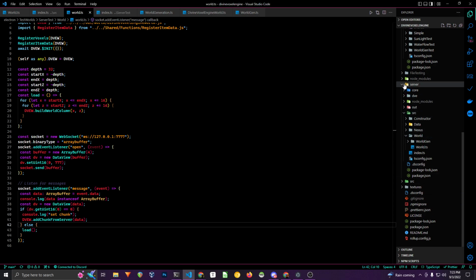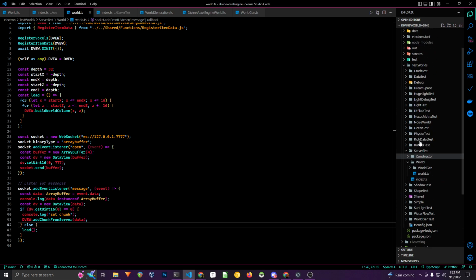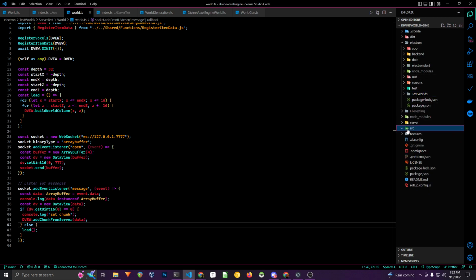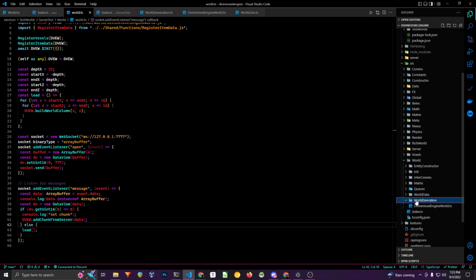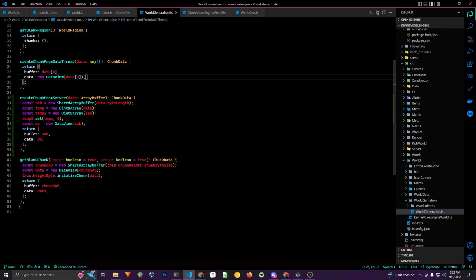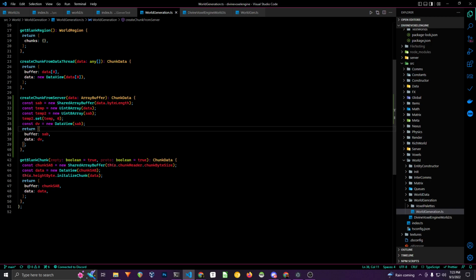The only kind of annoying thing, I guess, is that in order to actually get the chunk data into a shared array buffer, I have to create 2 temp arrays and then copy over the chunk buffer into the shared array buffer. But maybe JavaScript optimizes that stuff on the back end.